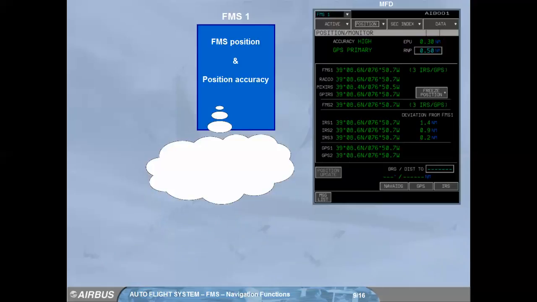The FMS continuously compares the actual EPU with the current RNP, and defines the navigation accuracy as high if the EPU is less than or equal to the RNP, or low if the EPU is greater than the RNP. If the navigation mode is not IRS GPS, the message NAV ACCURACY DOWNGRADED appears on the MFD and ND when the navigation accuracy changes from high to low.